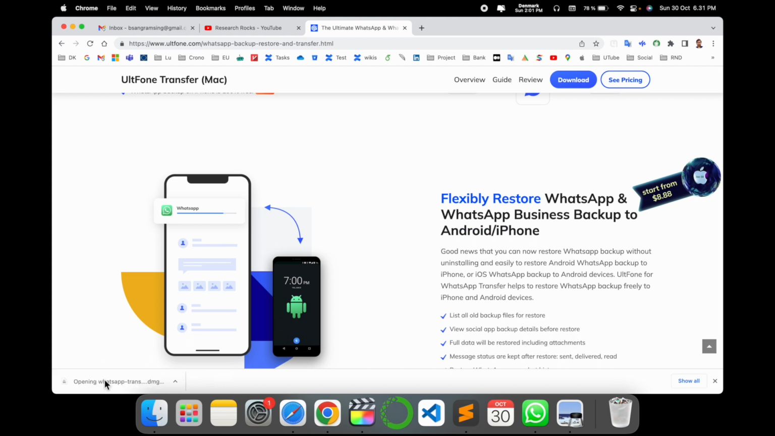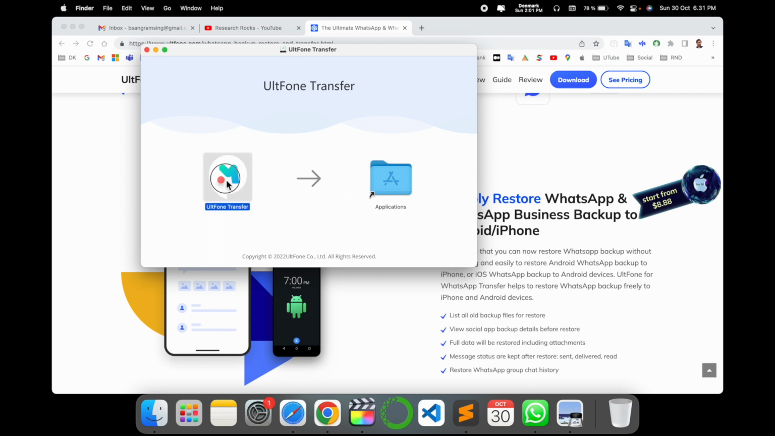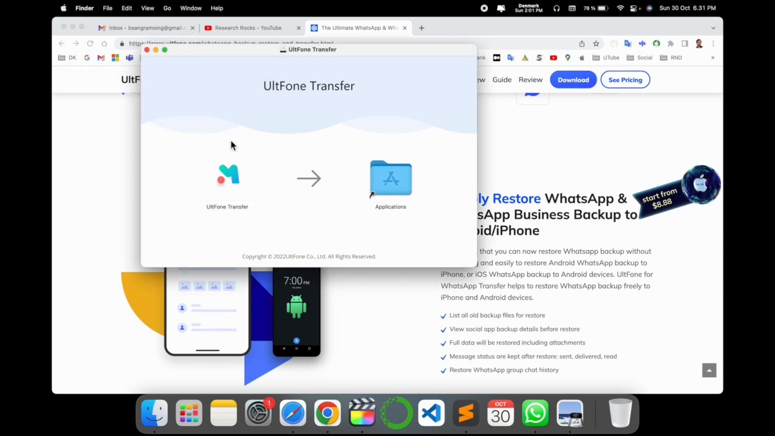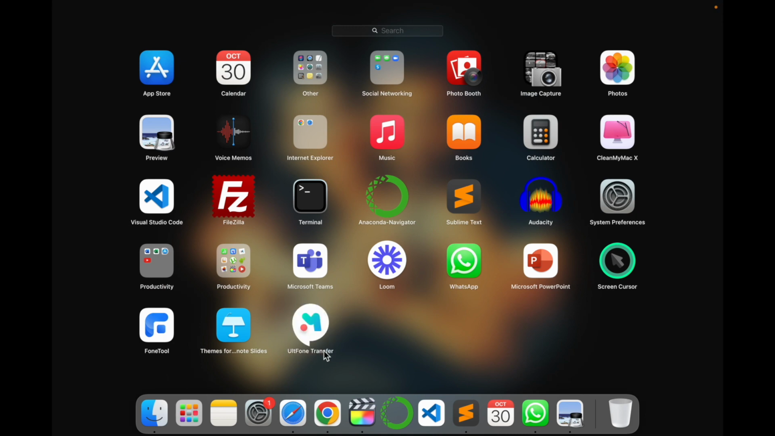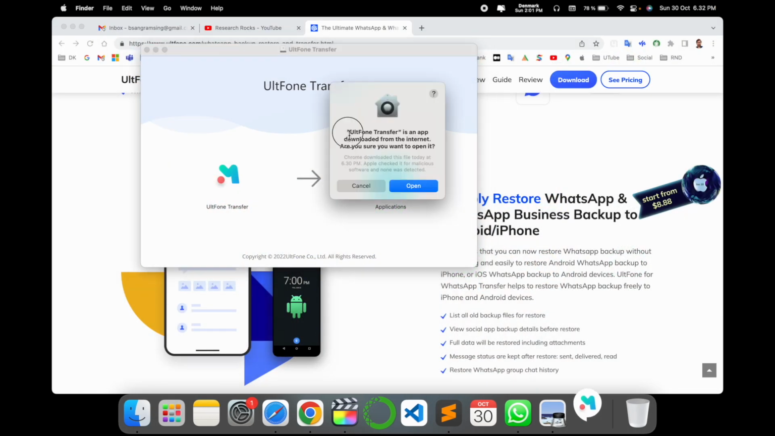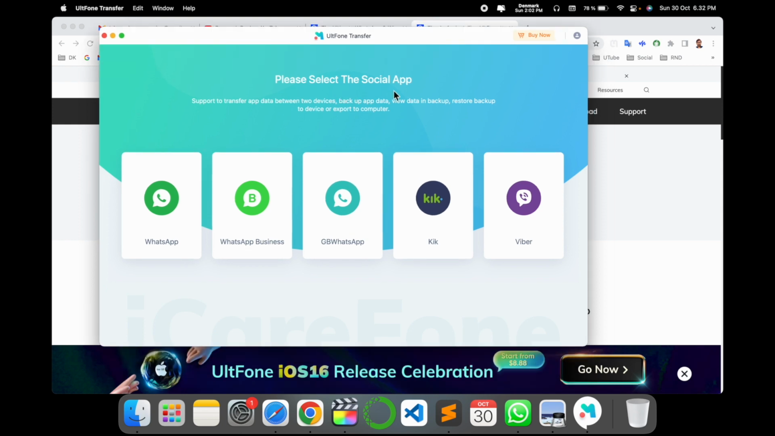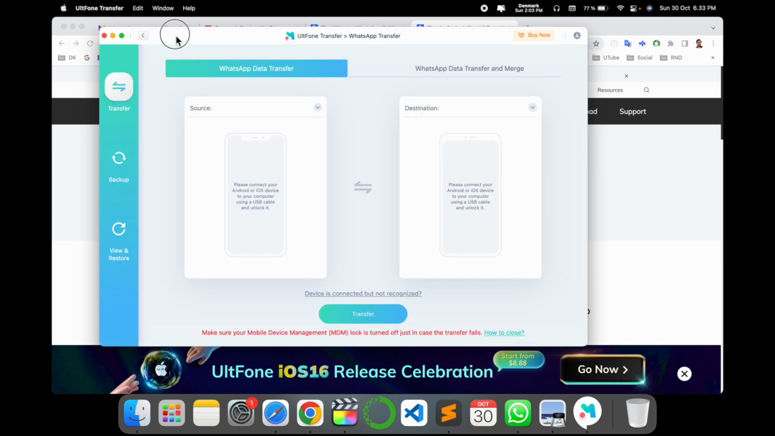After finishing the download, I simply double-click and then drag and drop UltFone Transfer, and the software takes only 163 MB of space. After finishing the installation, we can see the software in Launchpad. Look at this, and then I click here. First of all, open it, yeah. The software is open. Please select the special app. So how many apps are available here? Five: WhatsApp, WhatsApp Business, GB WhatsApp, KIK and Viber. So now we'll see WhatsApp. Look at this, this is the framework of the software.